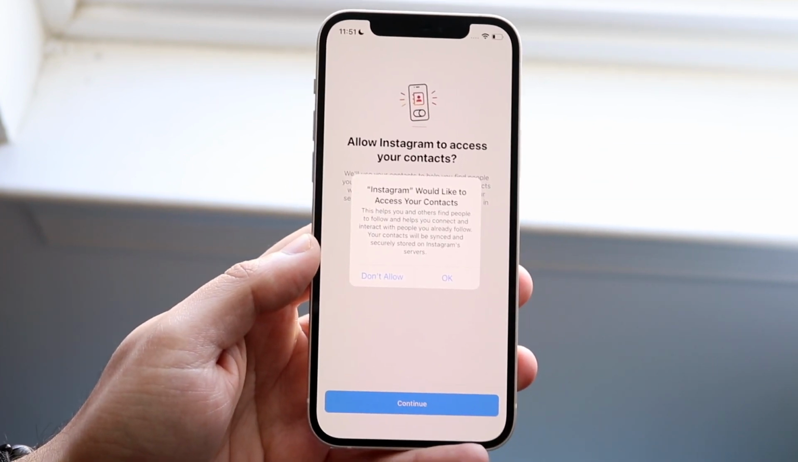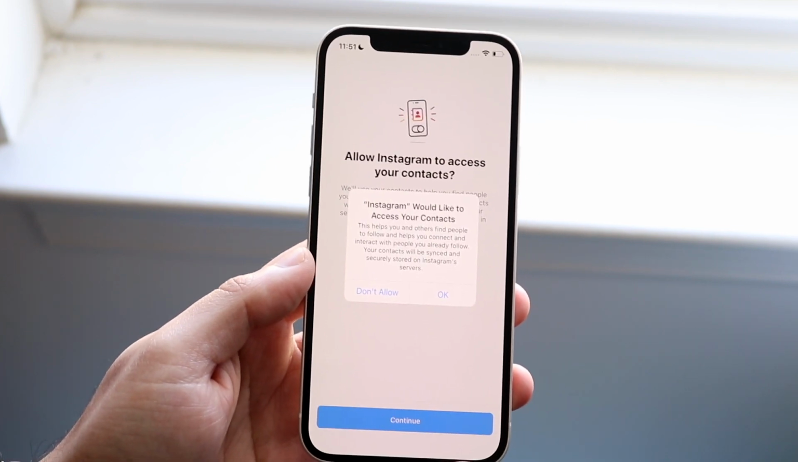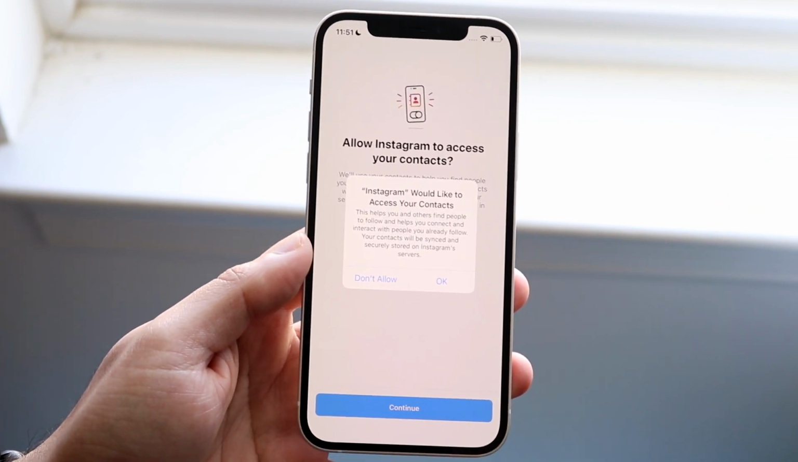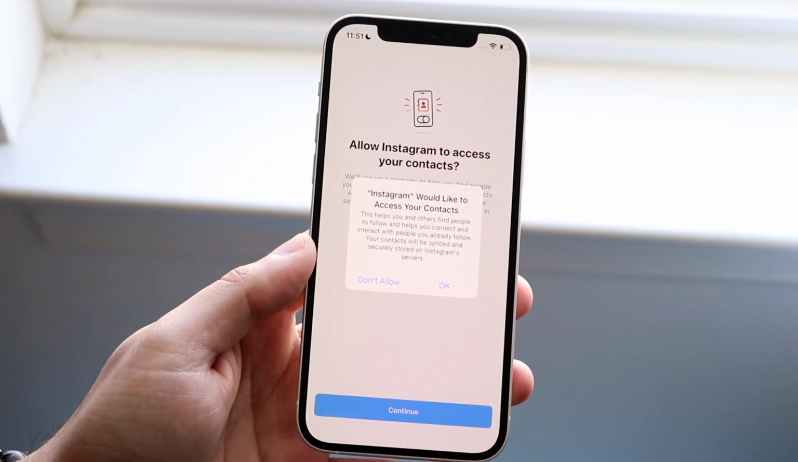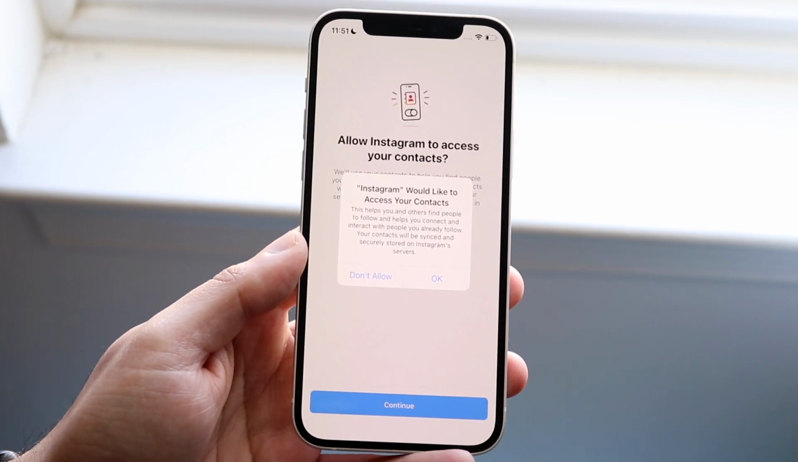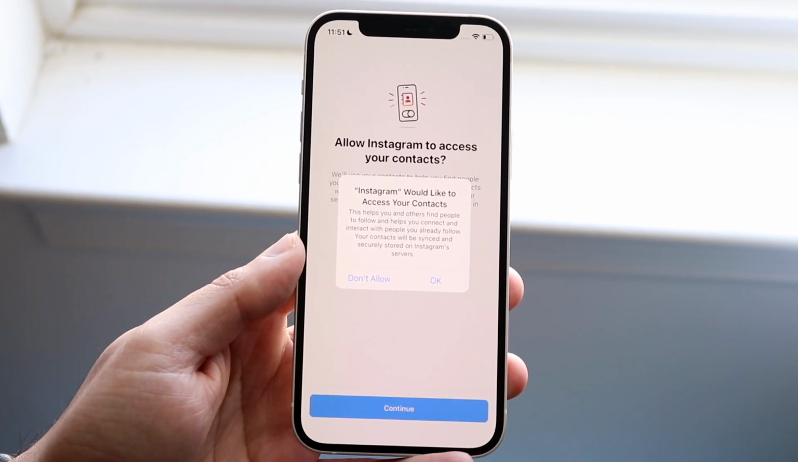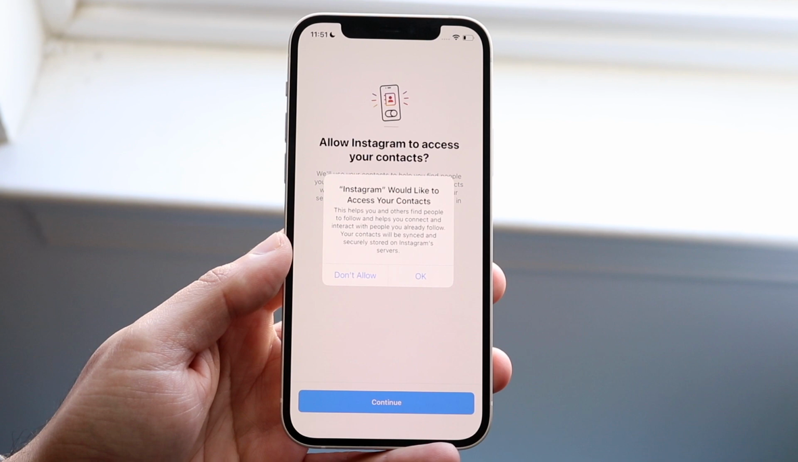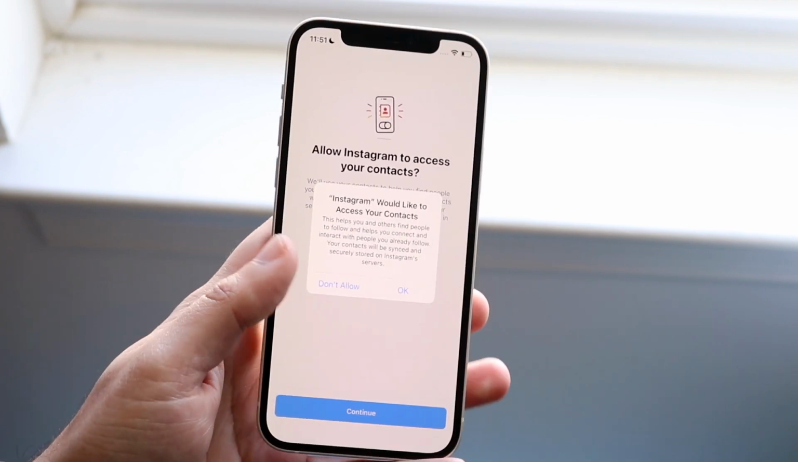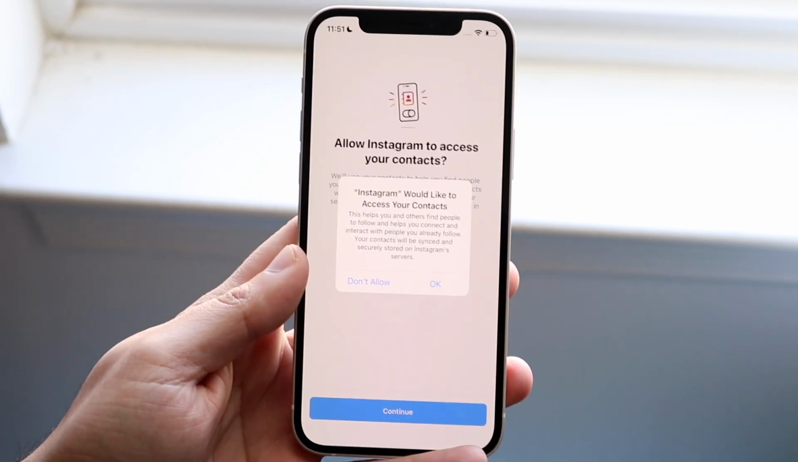Now, here's the thing. If you don't want people to actually find you on Instagram via your phone number or anything, then I probably wouldn't recommend doing this. Also, if you want to keep yourself private, I probably wouldn't recommend doing this either. If you're planning on just following a bunch of your contacts at one time, Instagram may actually ban your account too. That's another thing that happens. So I would recommend being a little careful. But as long as you understand those things, go ahead and click OK, and you should be good to go.